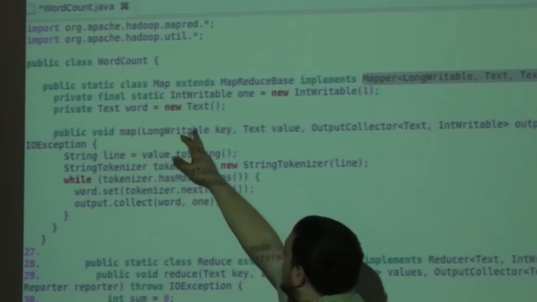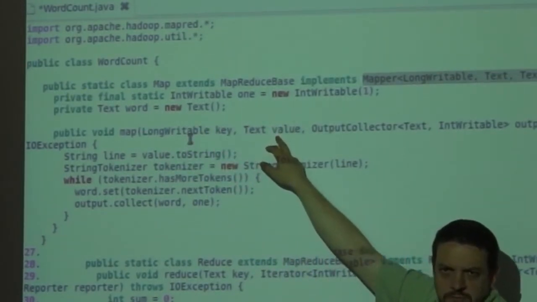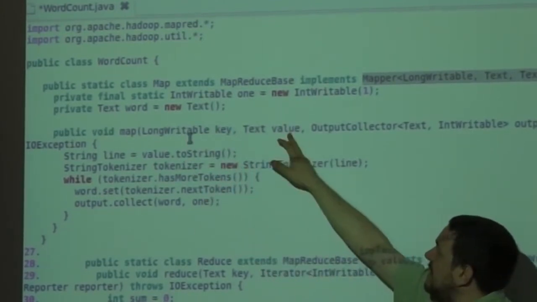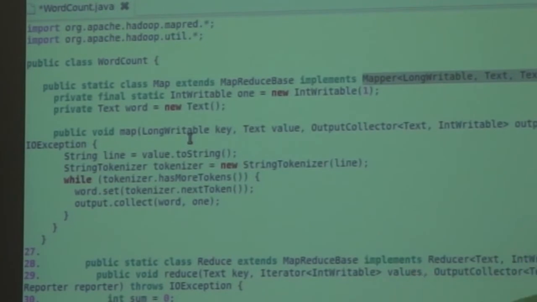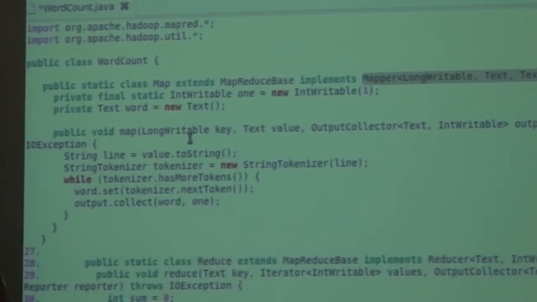The map method requires a key value pair in input. The key will be something related to the document, as I said. The value, we can assume, is going to be a line of text, and maybe it can also be the whole document. Anyway, it's text.